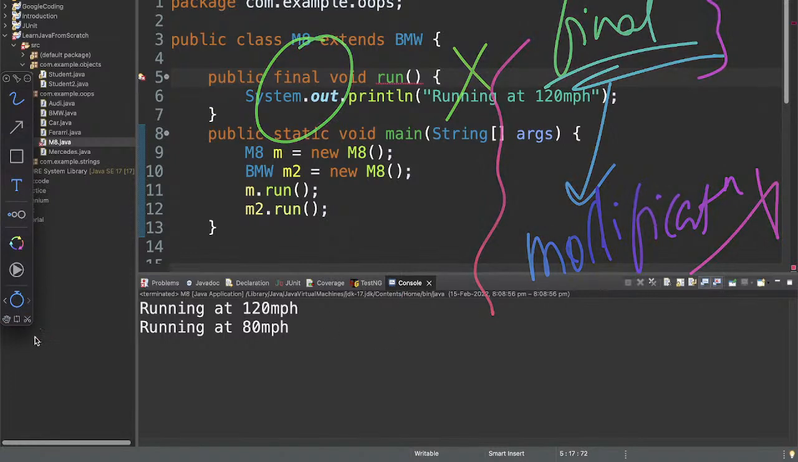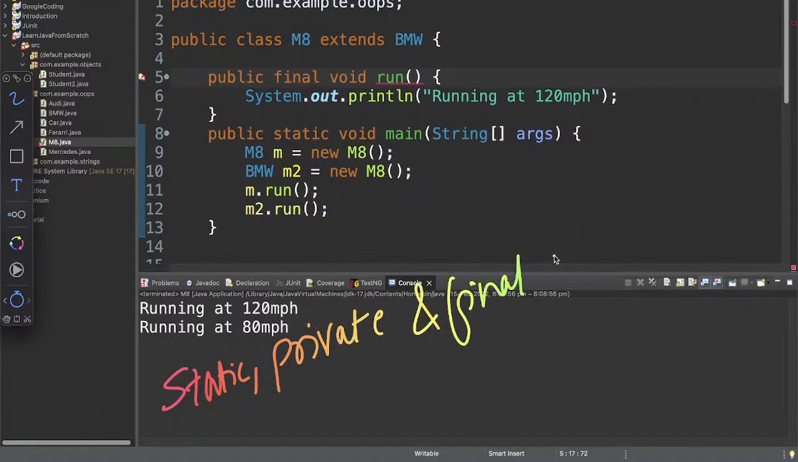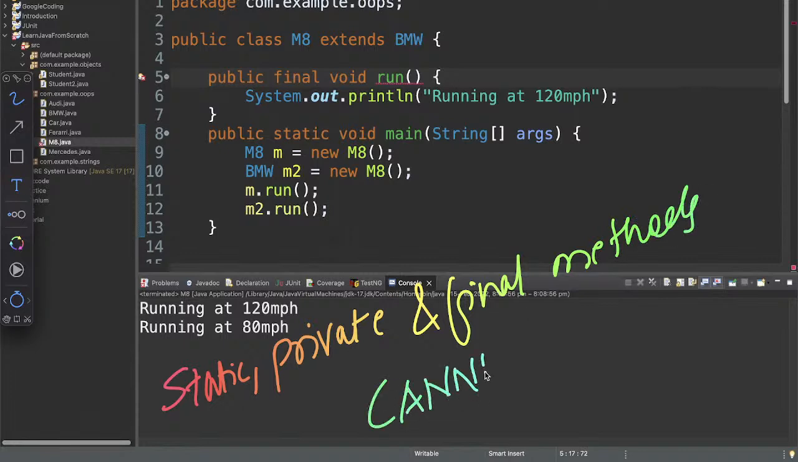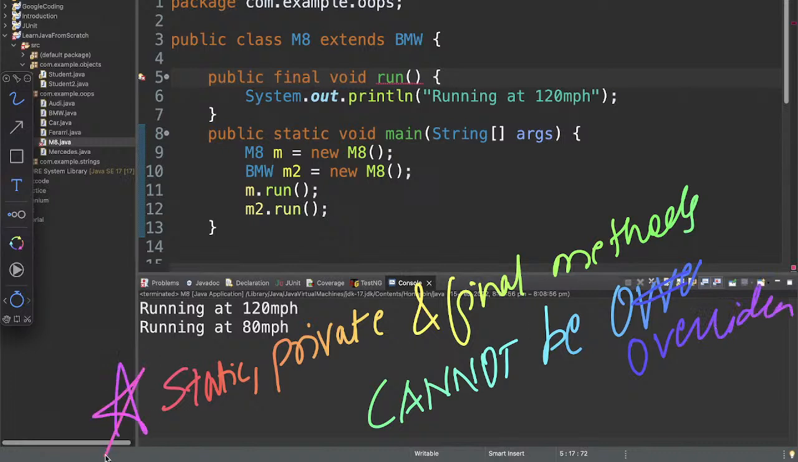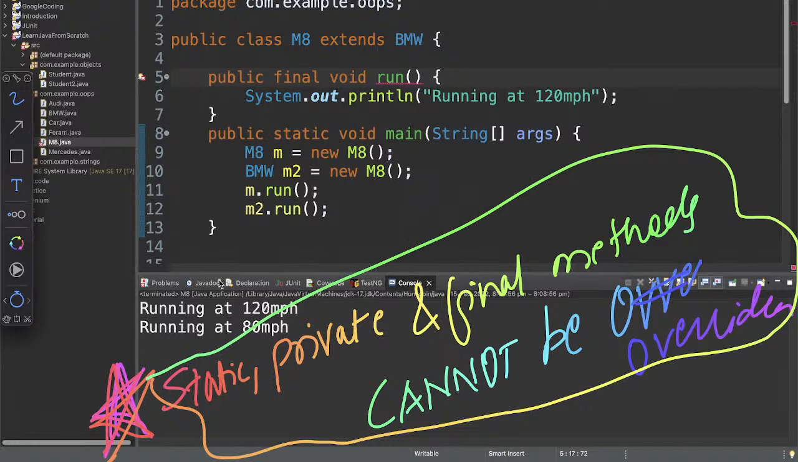So yes, just note a few things on the top: static, private and final methods cannot be overridden. This is a very important point. You might get confused if you don't know this. If you know this, you can easily answer any such code, because you know that static, private and final are the ones that are never going to get overridden.